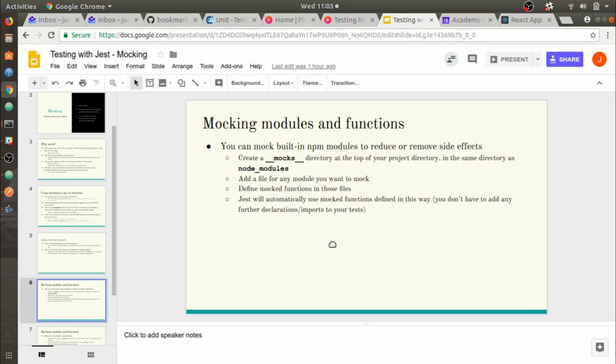Jest will automatically use mock functions that are defined this way for NPM modules, so you don't have to do anything to import it or to refer to it in your test. If you've got a mocked version of an NPM module in this particular directory, in that structure, anytime you run Jest, it's going to look in that directory to see if anything is mocked in NPM modules and use that instead of the actual function from NPM modules. So that's one thing that you can do.